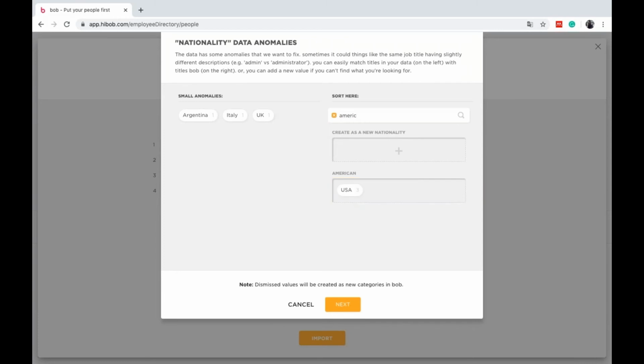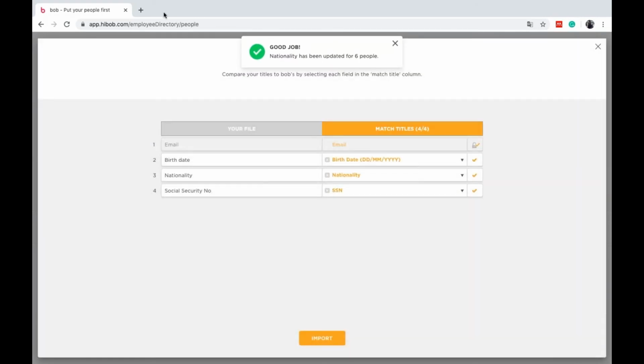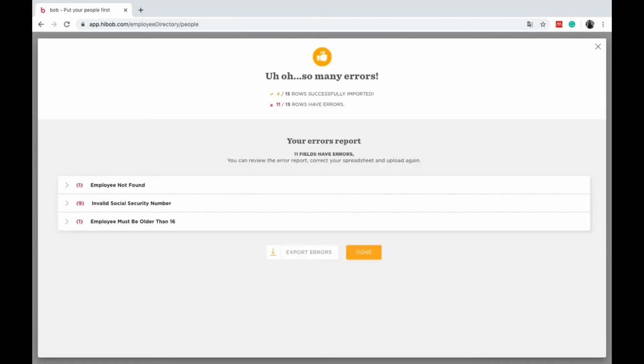So I match, instead of USA, American, instead of UK, British, instead of Italy, Italian. And I also want to make sure that we don't have any spelling mistakes. So instead of Argentina, let's write Argentinian. And I click on done. Now I can see that everything is matched correctly, and I want to continue and import my sheet.